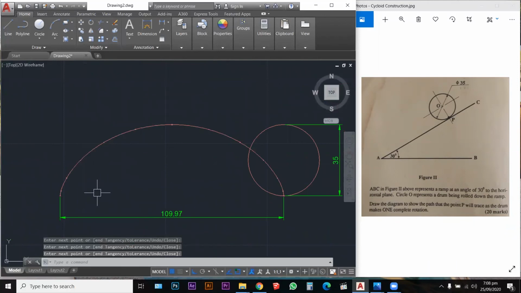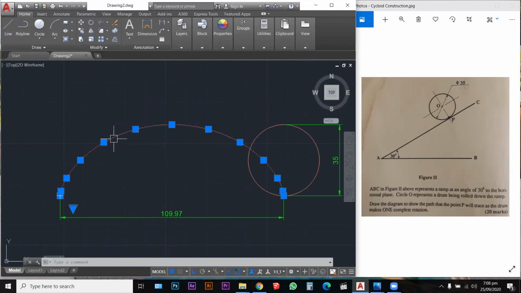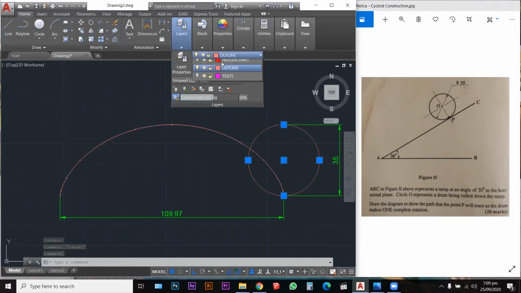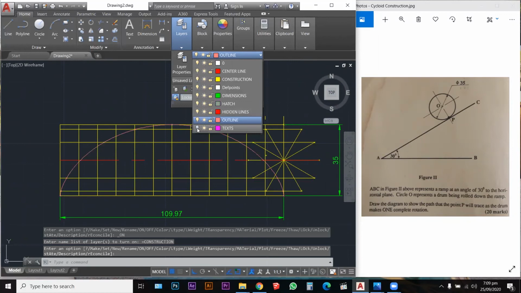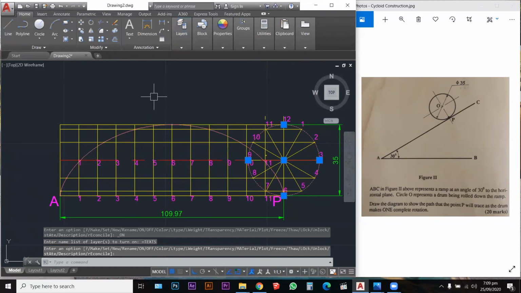But I just decided to start it at A and end it at P. It will make the same curve, and this is what we call a cycloid construction. So you can see the cycloid construction here, and this is the circle that makes that curve. So now, I need to turn back on my layers, and turn on my text there, turn on everything.